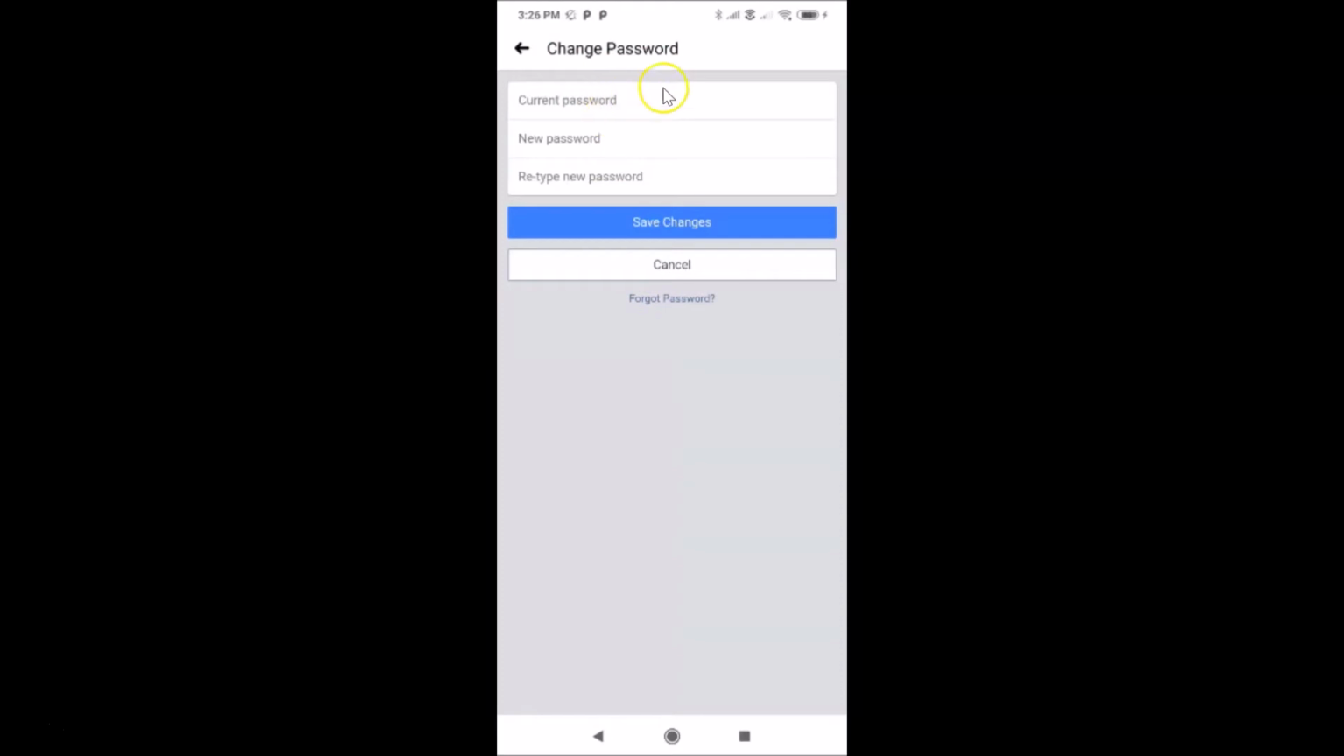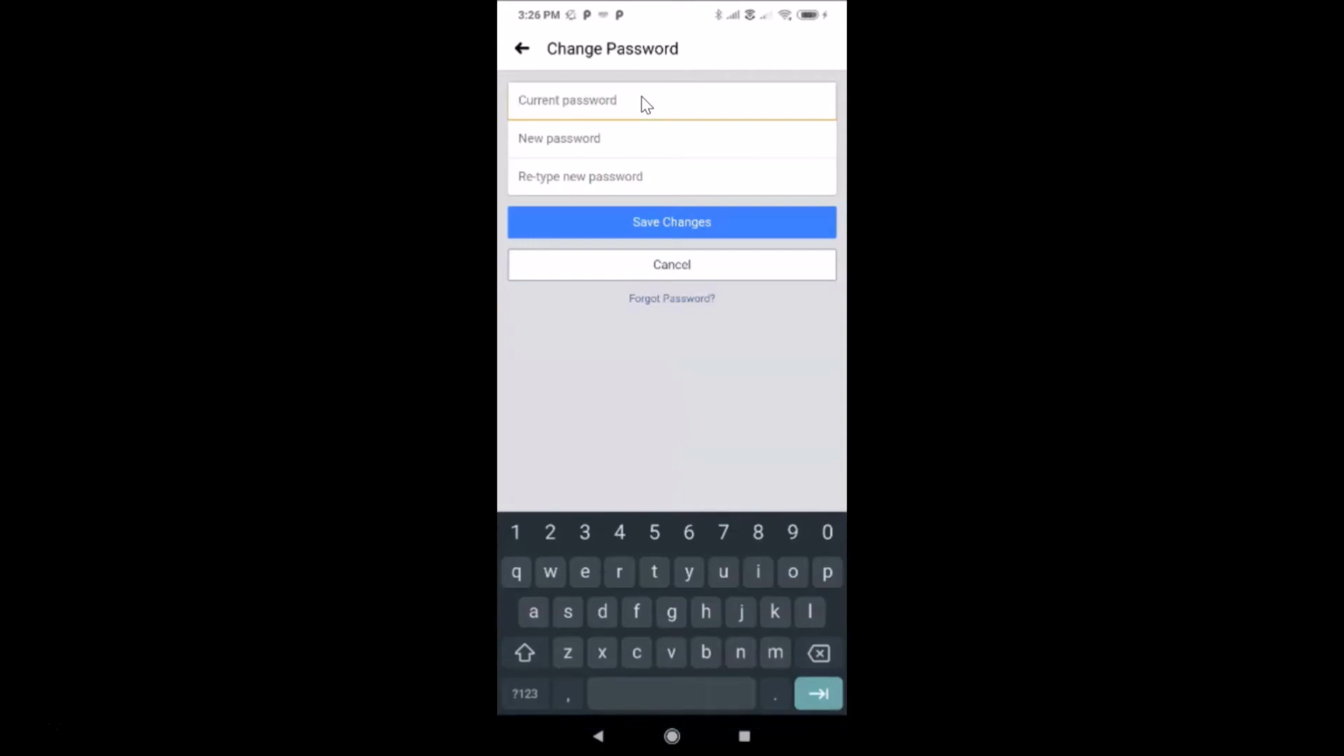So you need to provide your current password and after that a new password. Okay, and then you have to retype your new password again. Okay, so let me provide my current password. Okay, so let me do that, and after that let me tap on this new password. Let me provide the new password that I want. Okay, and let me retype the new password, and after that guys you have to tap on this Save changes button. So let me tap on this.